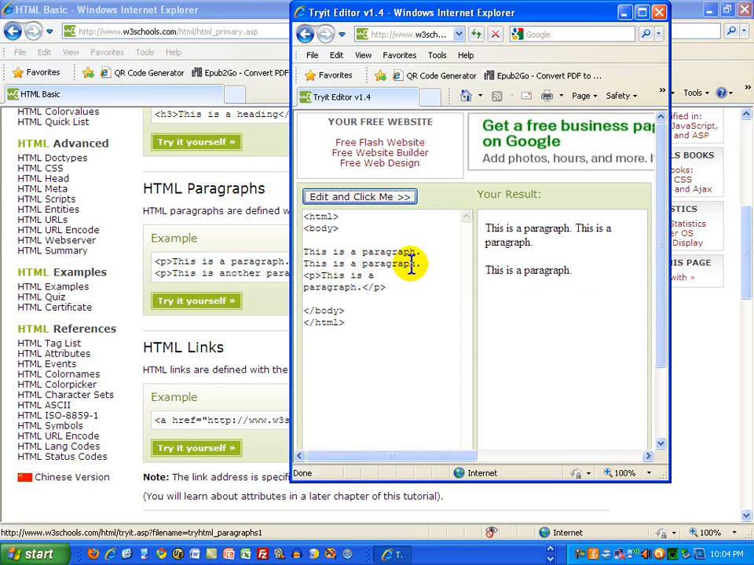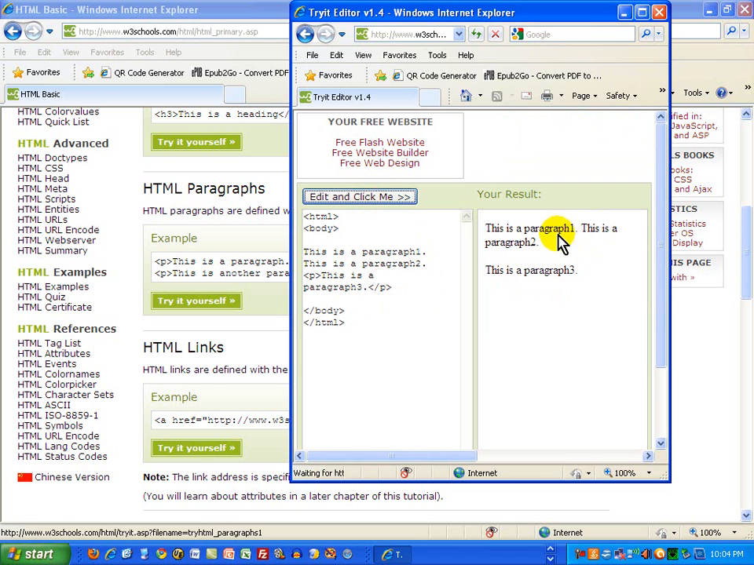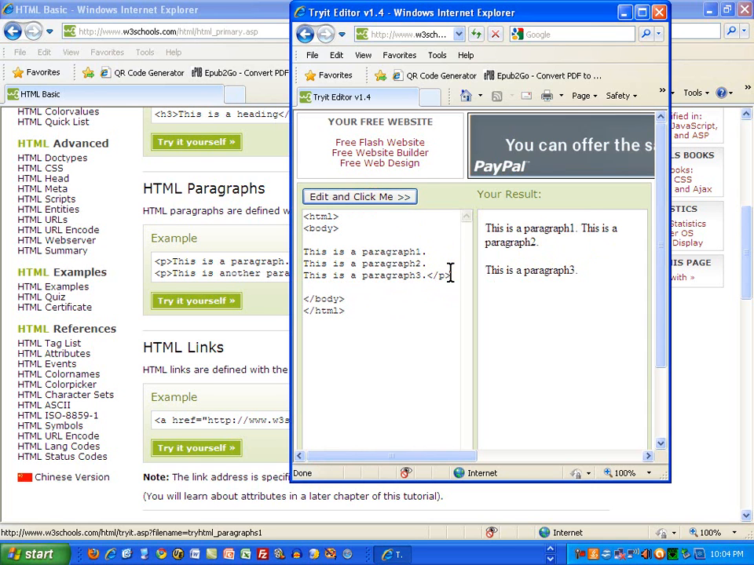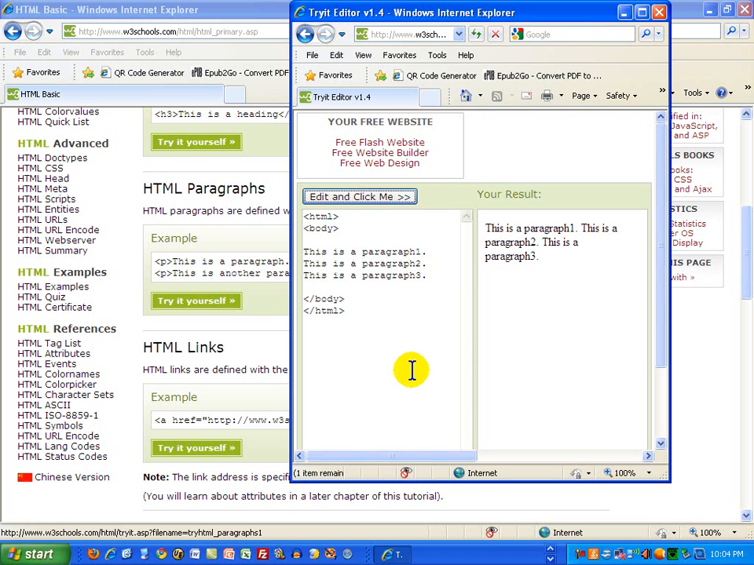Now you see the second line has moved up. I'm going to put a 1 here, a 2 here, and a 3 there. And now you see the effect of that a little bit more clearly. Let's take this tag out and this tag out, and now it all moves up.